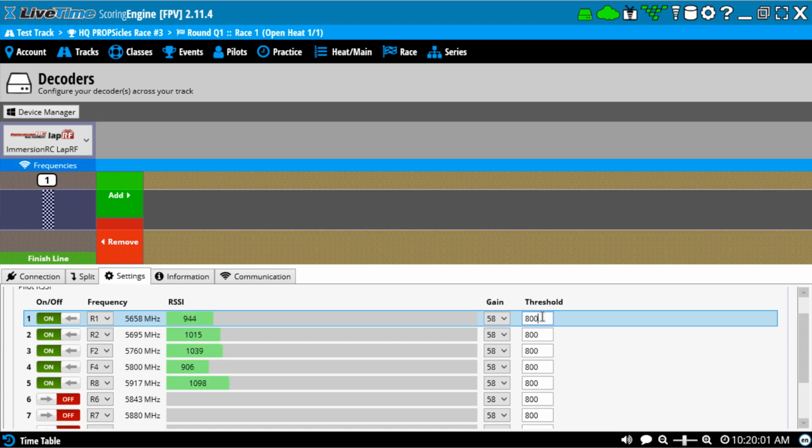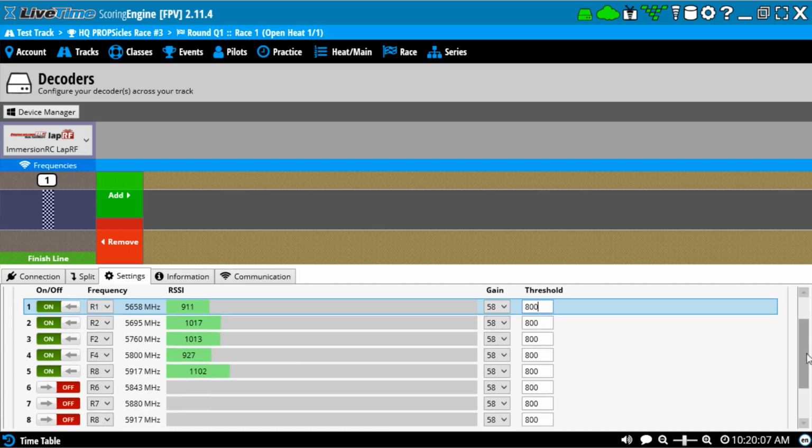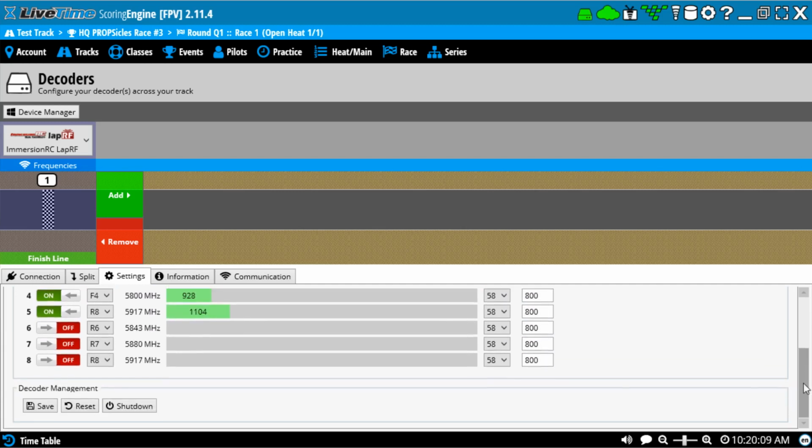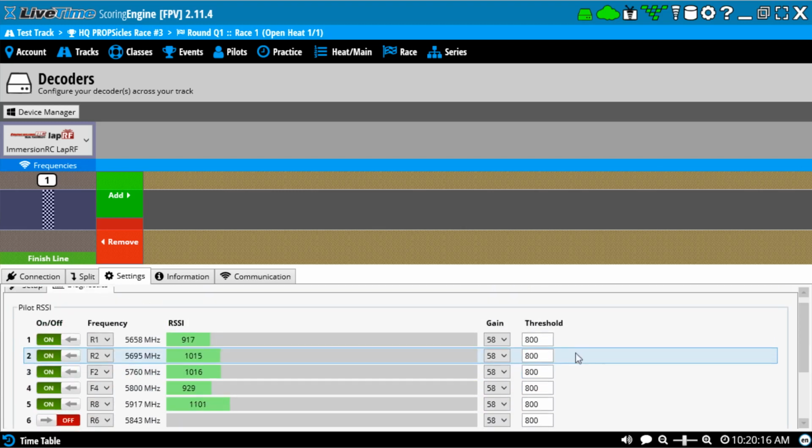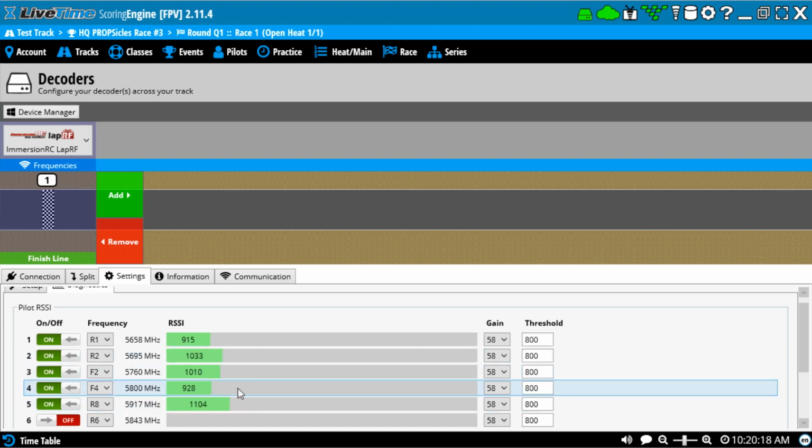Threshold is kind of the value that it wants to see when a pilot crosses for it to trigger. You can increase or decrease that depending, again, on sensitivity. It's kind of a combo. They work together. You can read more about exactly how that works in the LapRF manual. But these are the default settings. They usually work pretty good.